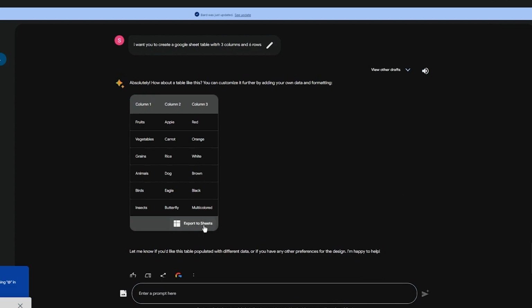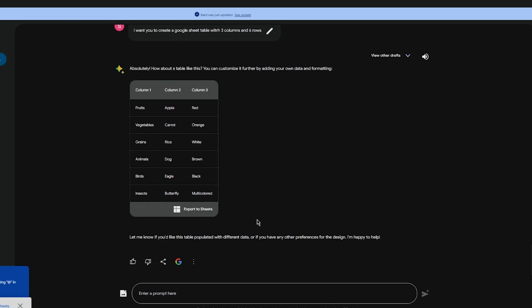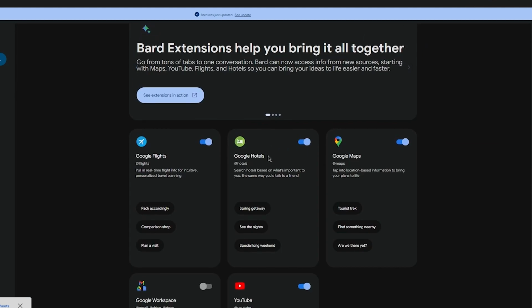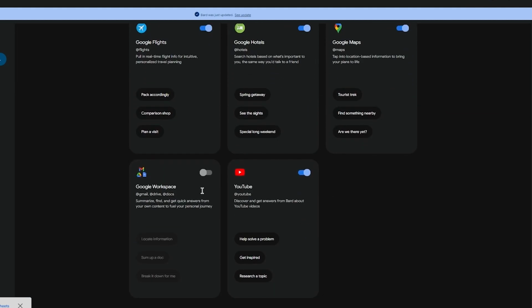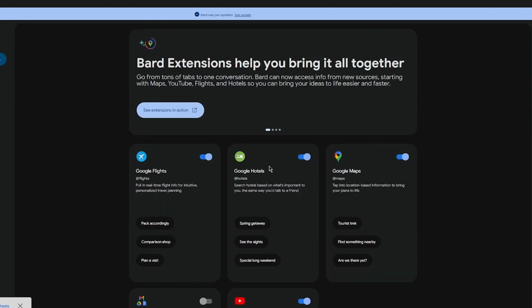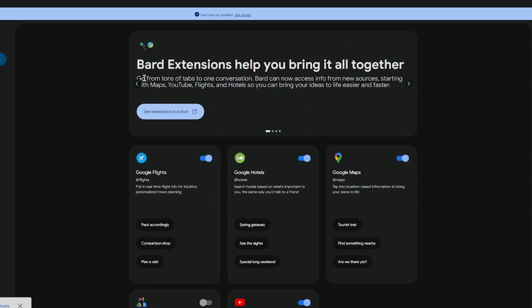Okay, it's going to open up Sheets. It's going to export everything. You know, how incredible is that? Now let's move on to some other things. You can obviously use more integrations, by the way. You have other extensions. You can use Google Maps, Google Sheets. You can even search up things on YouTube. You have Google Flights and all.